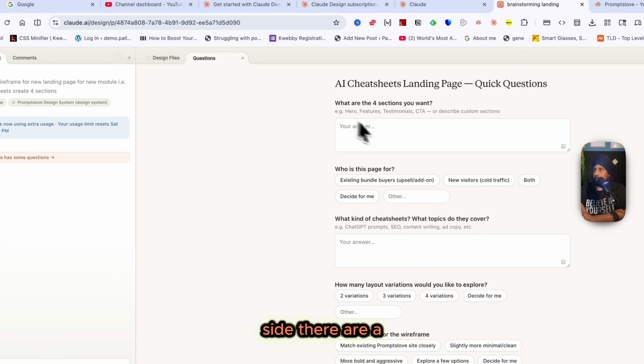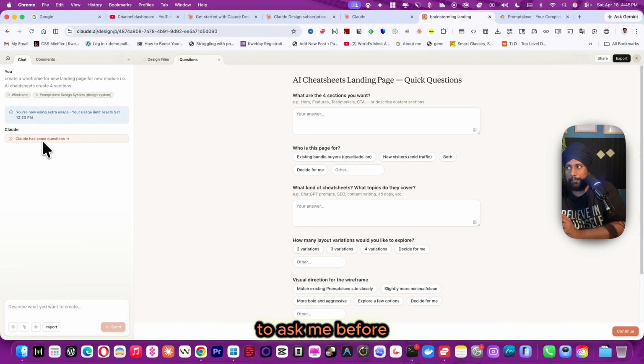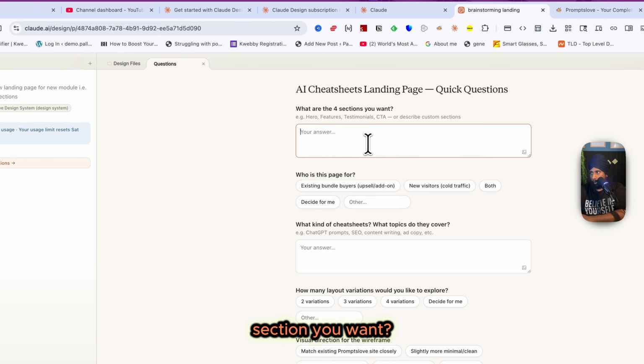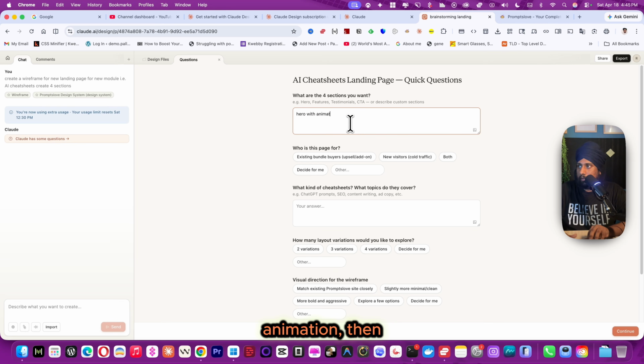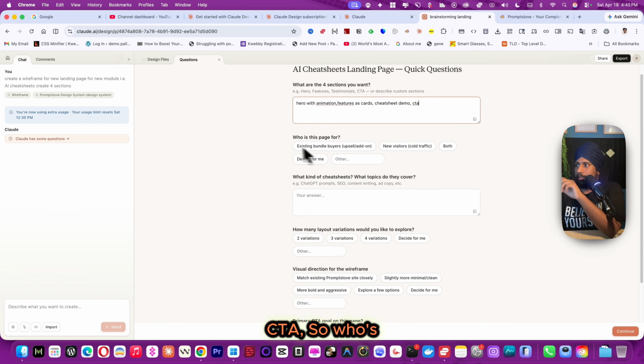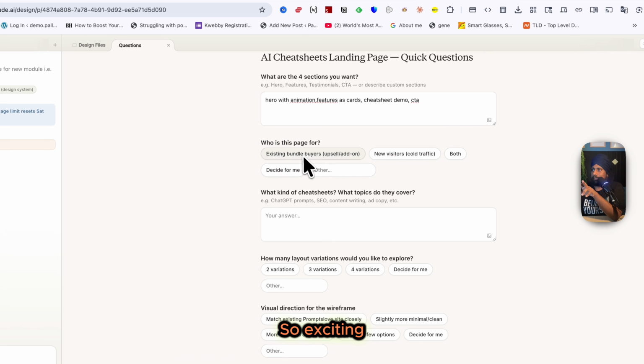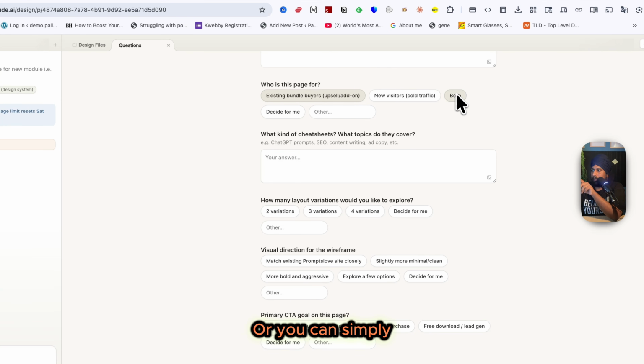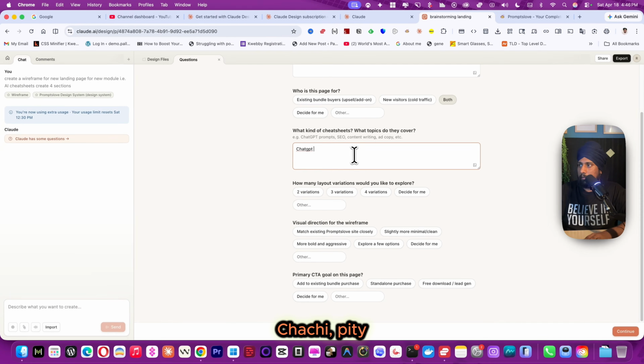On the right side, there are a couple of questions that Claude wants to ask me before going further. What are the 4 sections you want? You can say here: hero animation, then features as cards, cheat sheet demo, CTA. Who is this page for? Existing bundle buyers, or you can simply click on both, the new visitors as well. What kind of cheat sheets? ChatGPT prompting cheat sheet, Grok, Midjourney prompting. Let's add a couple more: Nano Banana 2 prompting, VO3 prompting, Gemini prompting, Claude prompting.